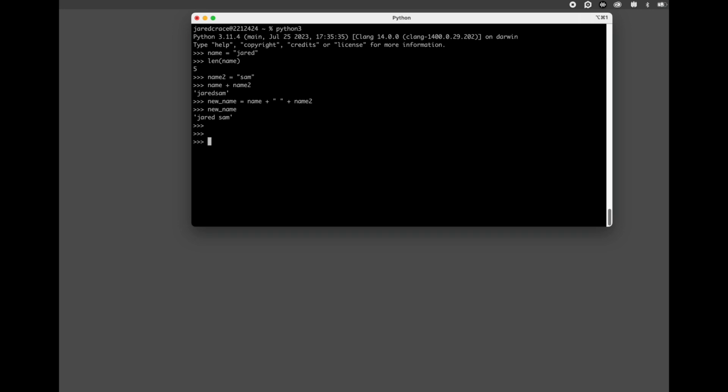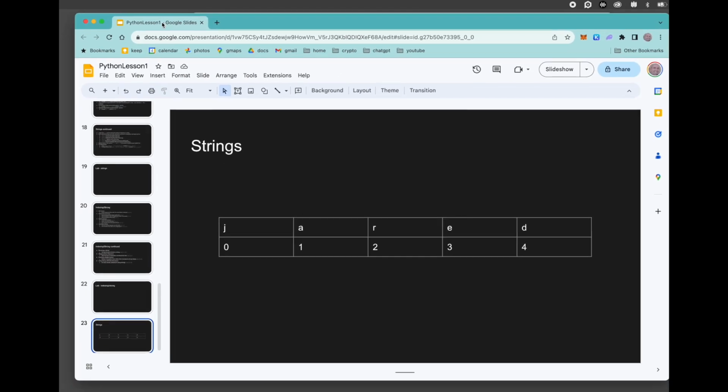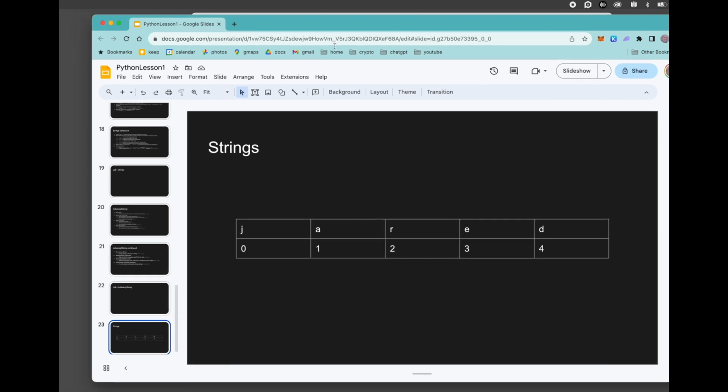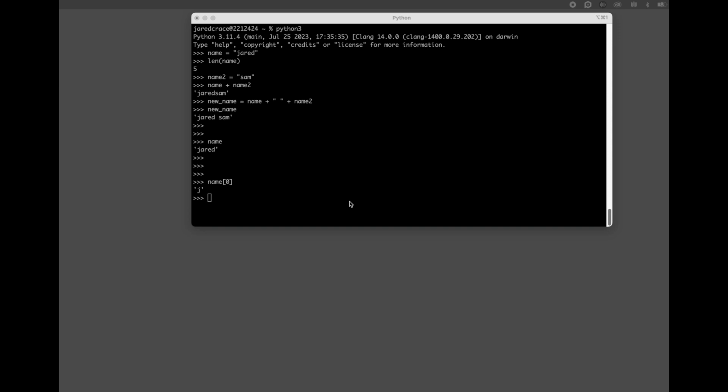So let's take this name here, and if we want the first character, we do name of 0, because that's element 0. If you think of a string as a storage space, just kind of an array, a list, think of it that way, and the first element is 0. So here's another way to look at it. J is element 0, A is 1, R is 2, E is 3, and then D is 4. There's 1, 2, 3, 4, 5 elements total, but we start indexing at 0. That is the way it is in most programming languages.